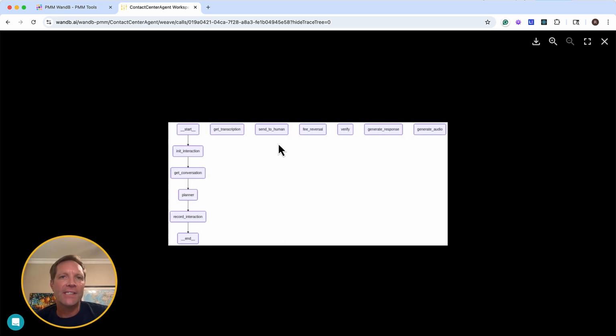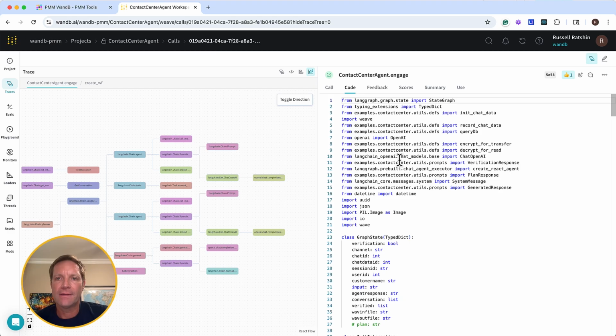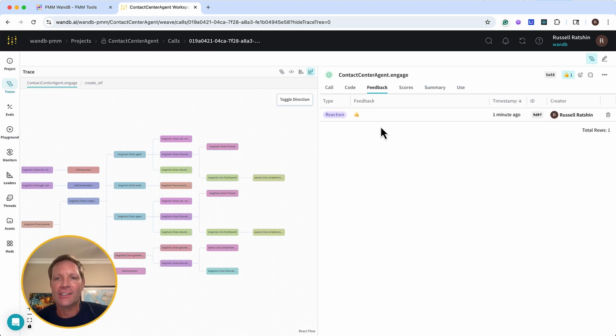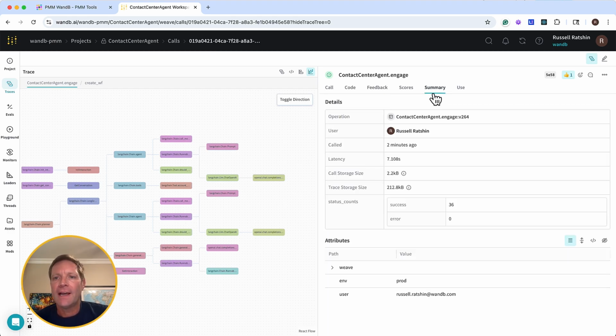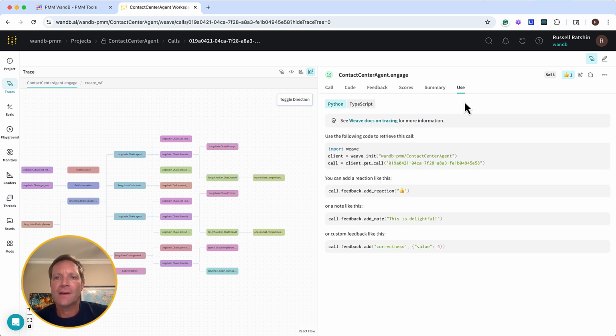You can see a few of our specialized agents listed here up top. I can also check out the code, any feedback the interaction may have received, a summary including input and output token counts and cost, and under use, a reference guide for how I can easily access this trace programmatically in either Python or TypeScript code.